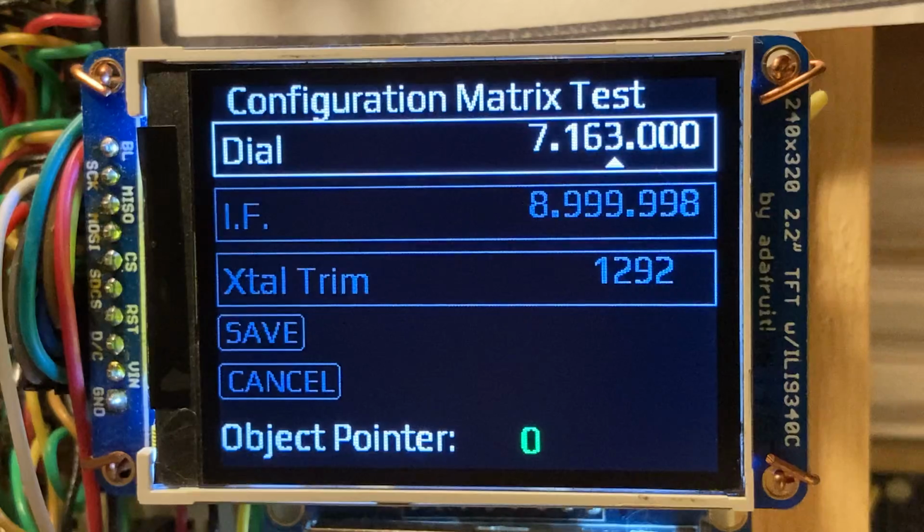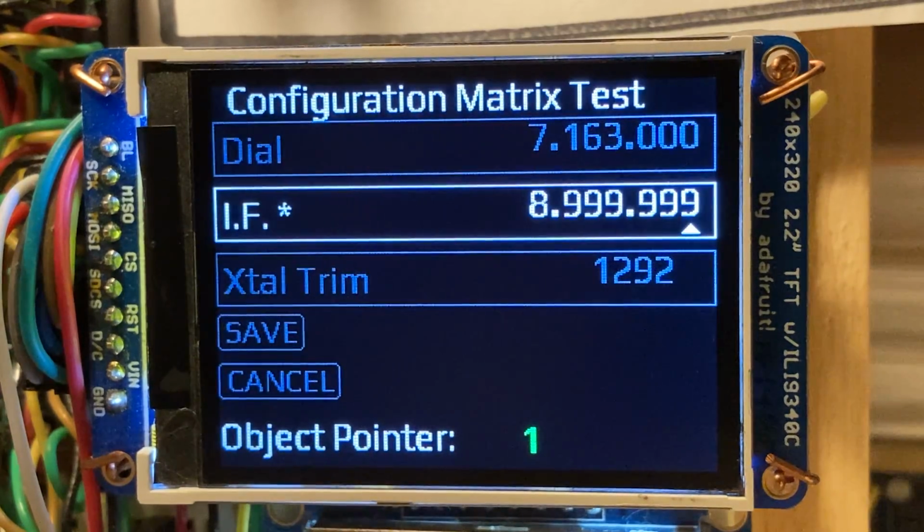And if you change a value, you'll get an asterisk next to the label name to say that there's been a change from the value that's saved in the startup defaults. But if you put the value back, the asterisk disappears. Same way here, and so on.